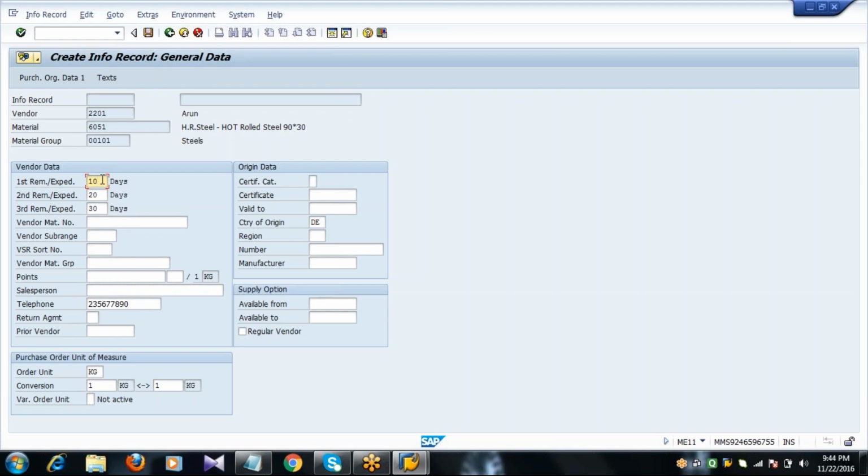Suppose you maintain the purchasing value key for the material in the purchasing view in the material master, then these reminders will come automatically. When you created the material master, at that time we entered the purchasing value key.